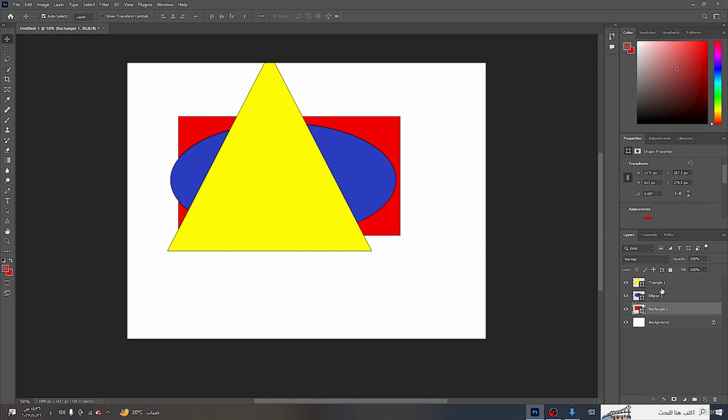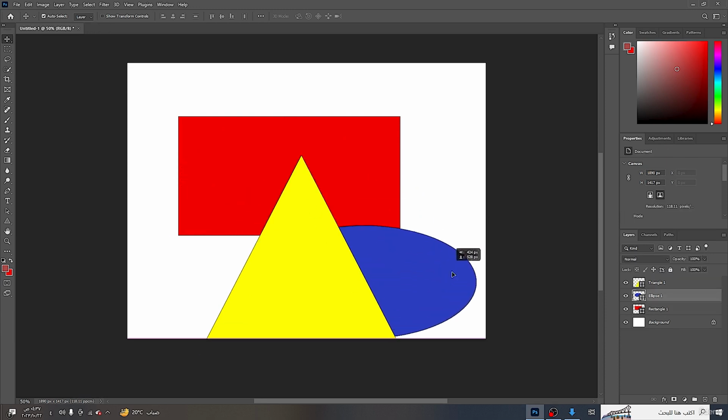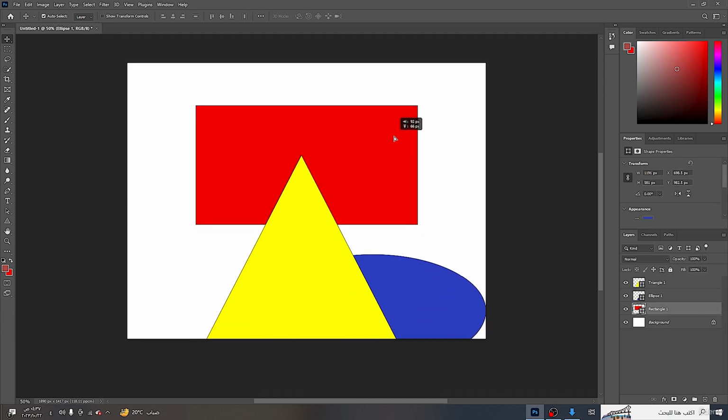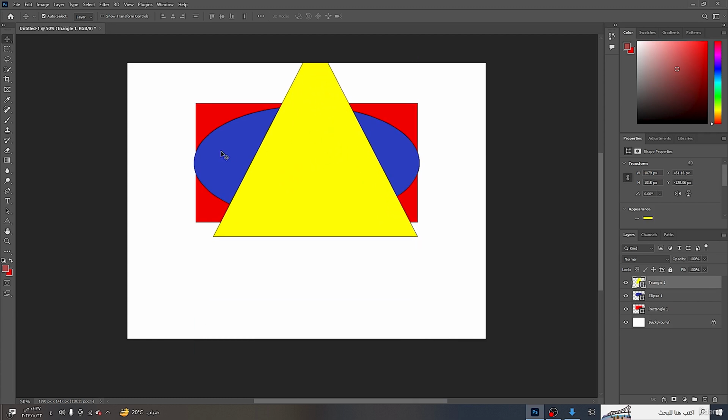Photoshop shows me the first layer, then the second, then the third, and so on. The first layer is displayed in front of the second, and the second is in front of the third, which sits behind them. When we look here, we notice that the first layer is yellow, the second layer is blue, and the third layer is red. That is why the red square is behind the blue and yellow.